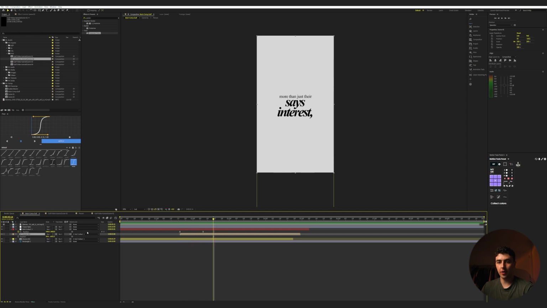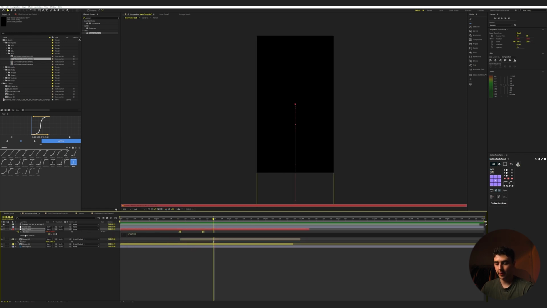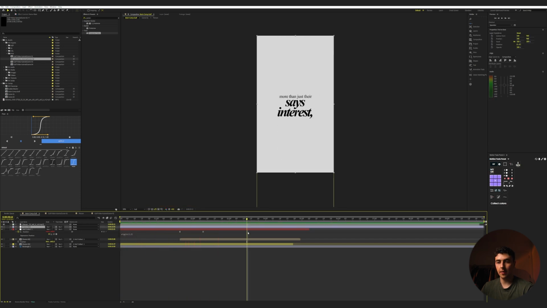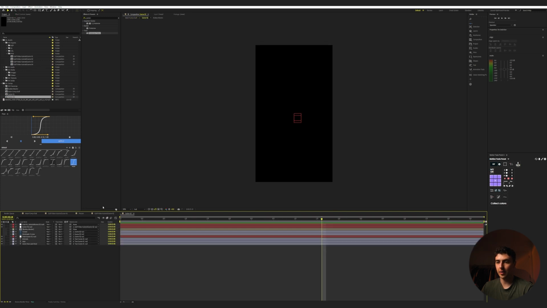Right, so what we can do is just add in a wiggle to this position. Give it like a 2 and a 3. And it kind of just gives it a bit of camera shake. Now we can hop back into this scene 2. And let's just bring back in some of these other elements, right?